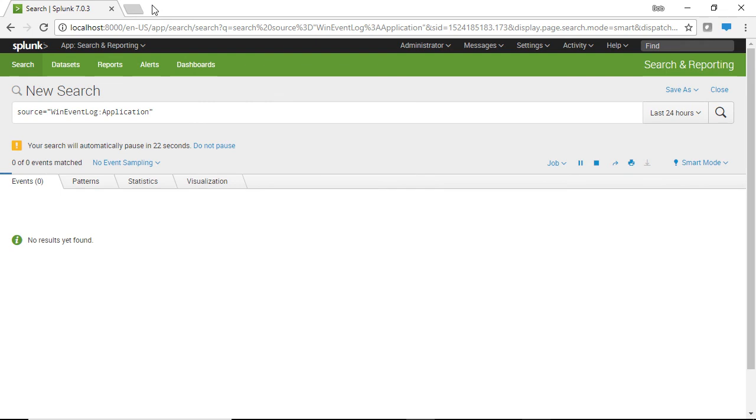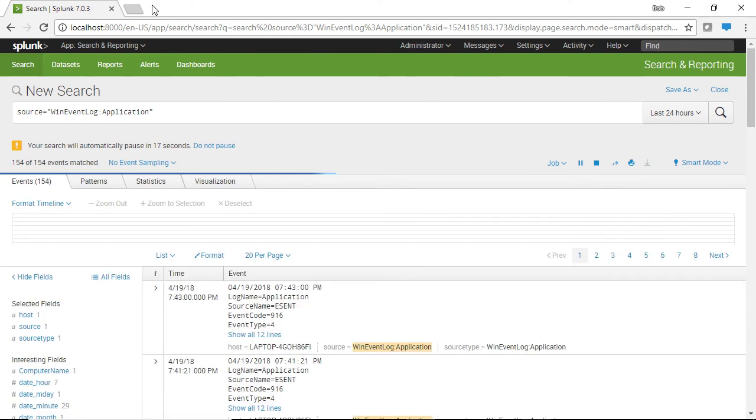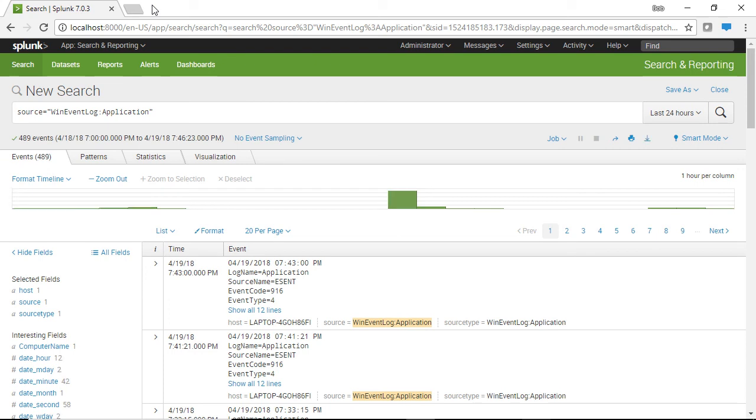Now I'm doing a new search, and we have the source. You can tell it's the source for the application log, and we should see the system events come up, and the patterns and the statistics. So in this video, you learned how to capture events, specifically internal events, local events, with the Windows logs.